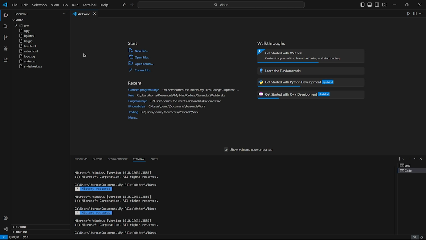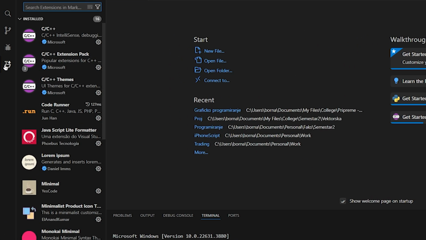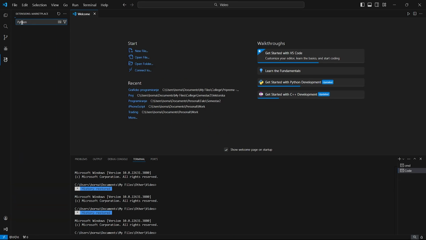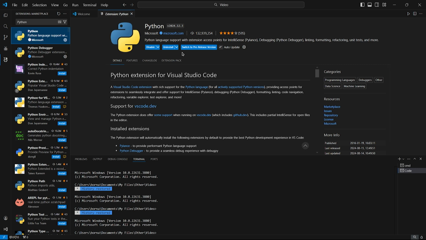Open the Extensions view by clicking on the extension icon on the left-hand side, or by using the shortcut Ctrl+Shift+X. Type Python in the search bar. Make sure you have Python installed on your system. If not, install it from your browser. Once Python is installed, click on the Install button next to the Python extension.